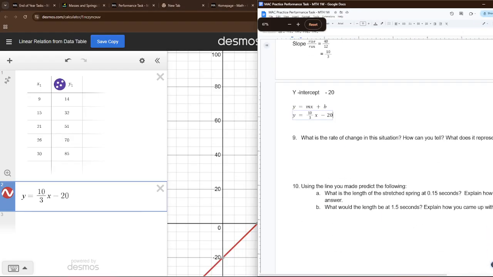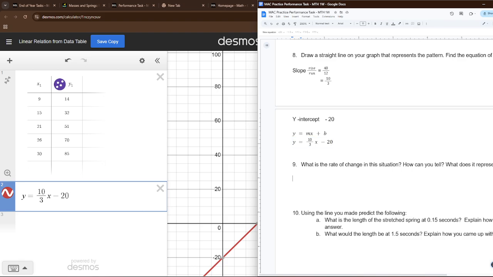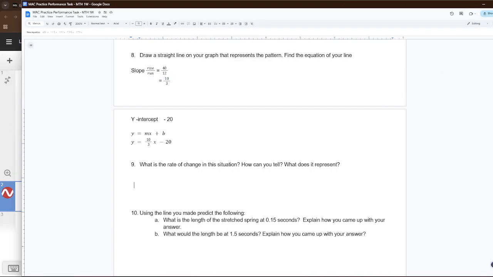What's the rate of change in this situation? How can you tell? What does it represent? That's your slope. You already did this. Okay. So how did you find your slope? I found the rate of change with a slope triangle. It is 10 over 3.